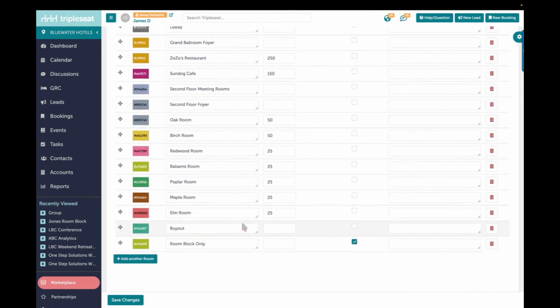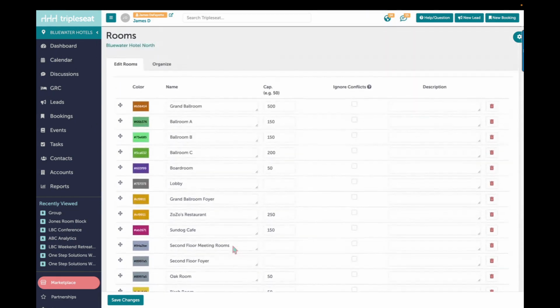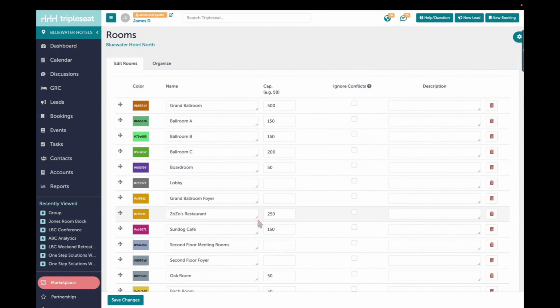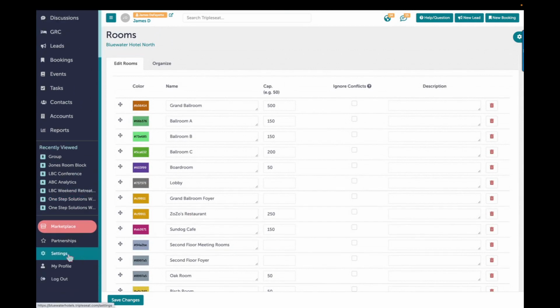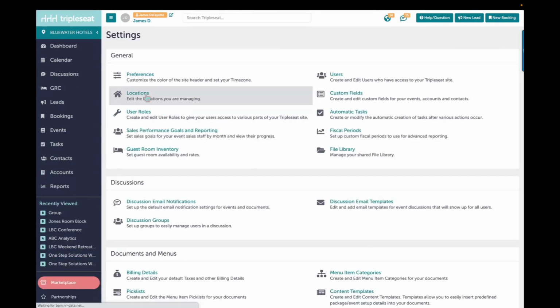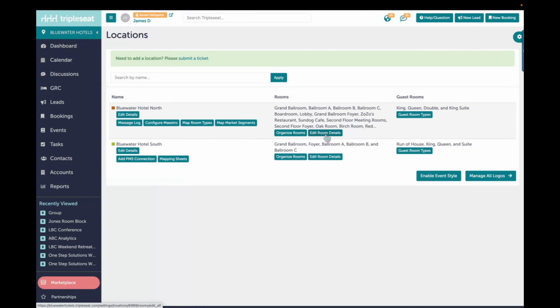If you look down here, I have buyout and room block only. Buyout is used if they're buying out the whole location. Room block only is something some folks use and some don't, because the event calendar isn't showing those room block only. So it's almost a faux room to communicate that. We'll talk about that later too. So this is where we go to get your event spaces in: settings, locations, and then edit room details.